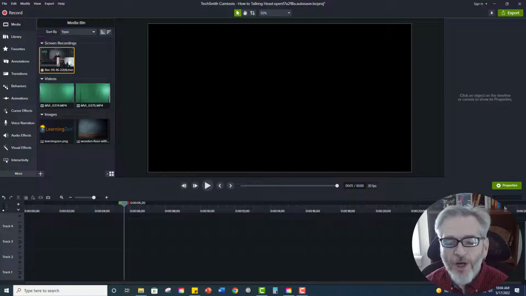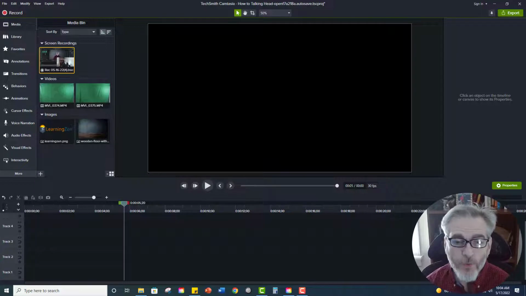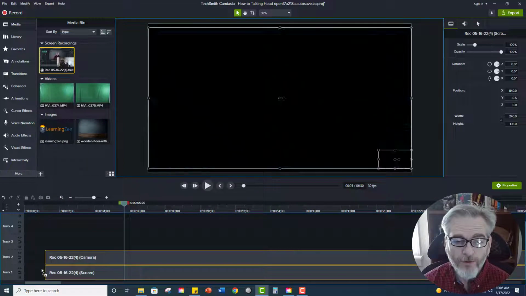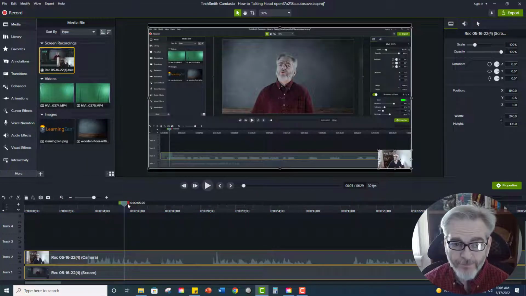Okay, so here we are inside Camtasia 2021, and I did a screen recording. I'm going to use a screen recording for this example. So the first thing that you will do is grab your screen recording from your media bin on the left and drag it all the way down onto your timeline.